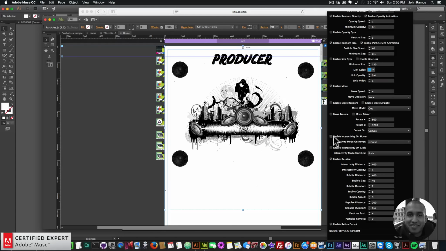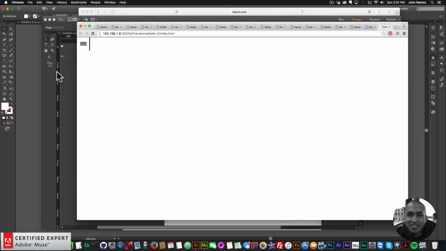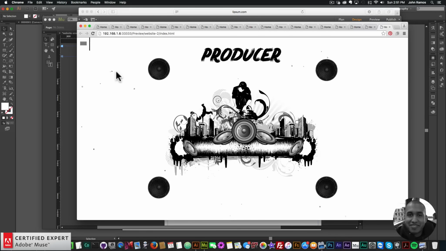So I'll just uncheck enable interactivity on hover and enable interactivity on click. And so we don't have to really work with any of these because we don't have any interactivity, and these work mostly with interactivity here. So now I'll go to File, Preview Page in Browser, and there we have the particles in the background. They're kind of just moving in and out, and that's kind of a fun animation.